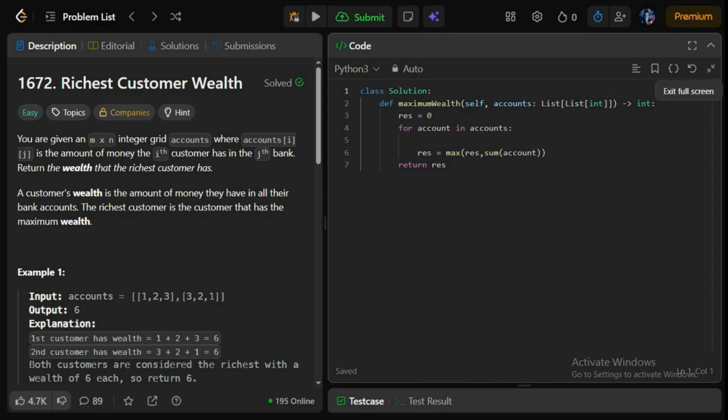Here we are given an m by n integer grid accounts, where accounts[i][j] is the amount of money the ith customer has in the jth bank, and we have to return the wealth that the richest customer has. Also, a customer's wealth is the amount of money they have in all their bank accounts, and the richest customer is the customer that has the maximum wealth. I'm sure many of you didn't understand what I just said, because when I was reading this problem I also didn't, but I looked at the examples to understand it better. So we are going to do that as well.